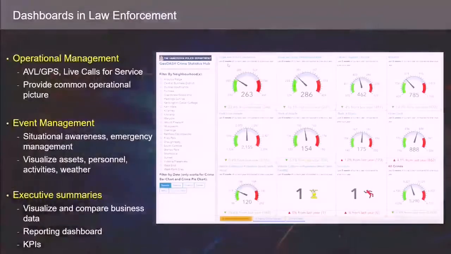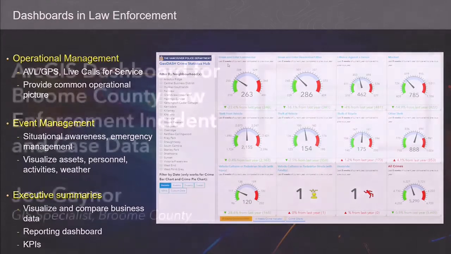And then executive summaries. This is an example from the Vancouver, Canada Police Department. This is their Crime Statistic Hub. It's a dashboard. Same technology, looks very different than the other ones, right? This one is just statistical measures. So it's all of their major crime categories. They've got these little gauges, red is bad, green is good, and they're also showing percent change indicators from each one, and they've got some filters that let you filter by date or by neighborhood. So these are very common examples of use cases around Operations Dashboard.